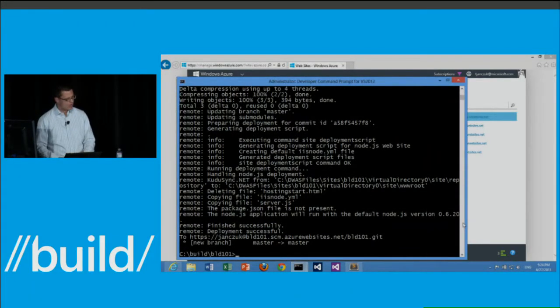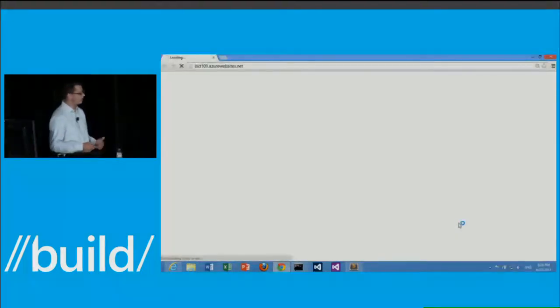And I can now browse to my website, but I don't even have to remember the full URL. I can simply say Azure site browse, because the URL had been stored in the configuration of my local Git repository when I ran Azure site create. So there is a lot of convenience in using the command line tools compared to the portal-based experience.